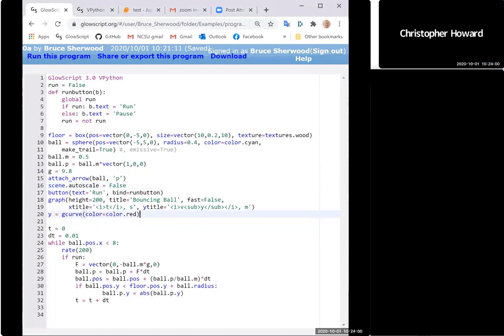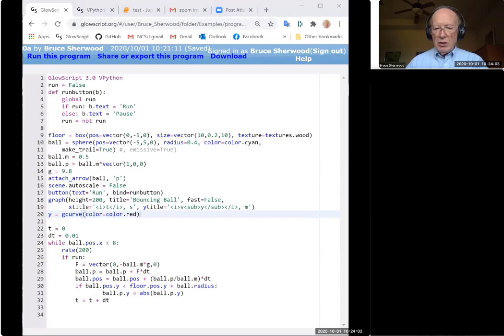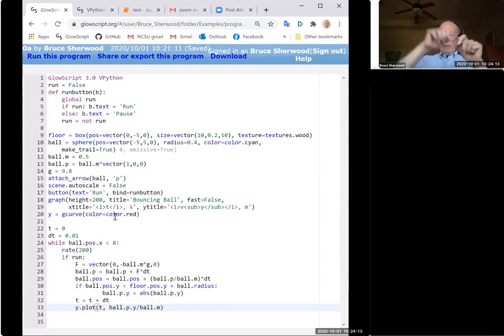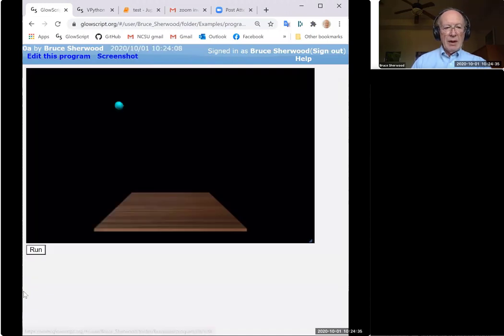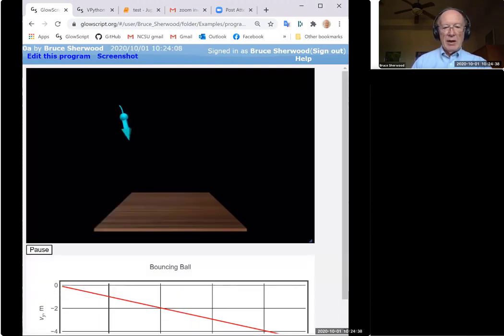And then in the while loop, I'm going to add this statement. So Y is a G-curve object. That means it's going to be a red line graph on a graph. And Y.plot says for T as the abscissa and the ball's velocity, momentum over mass, as the ordinate, make a graph. And with those additions, what I get is this.